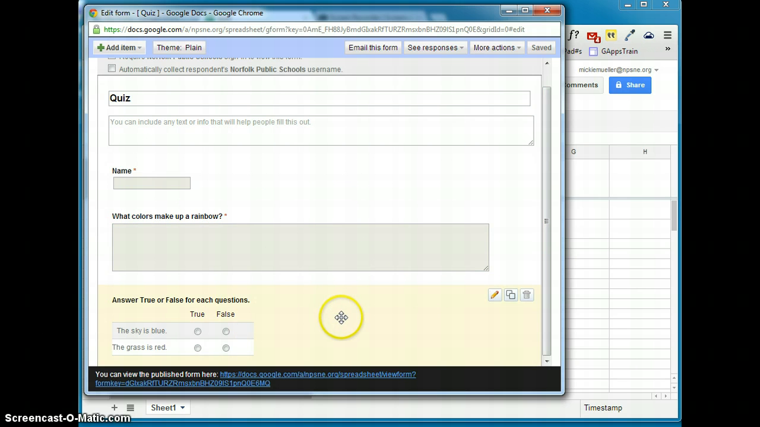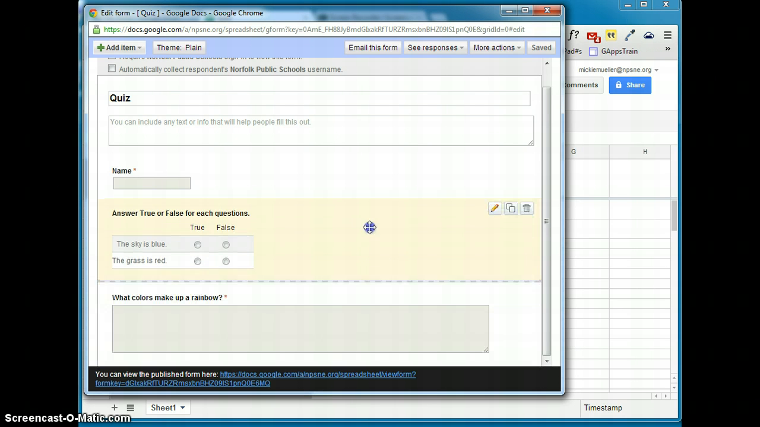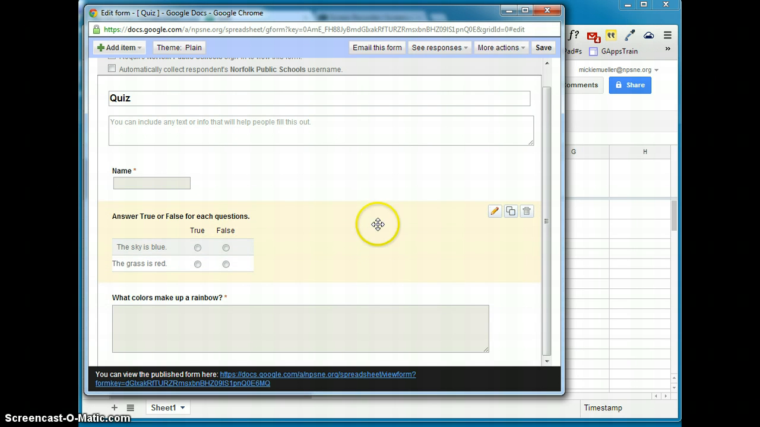To do that, you're going to move your cursor over the question until you see this 4-headed drag and drop arrow. Then you're going to click and drag the question to a new location, and that will reverse those 2 questions. If you made a mistake, you want to delete an answer, a choice, or if you misspelled something, you can go ahead and edit the question.